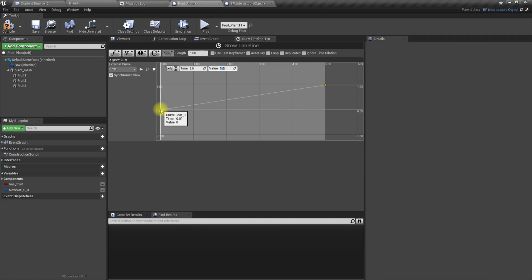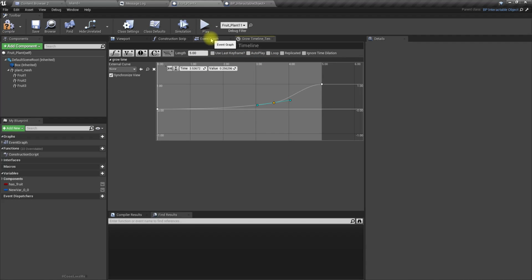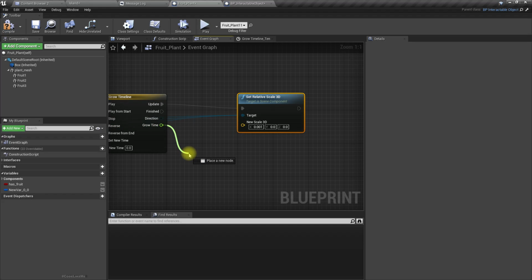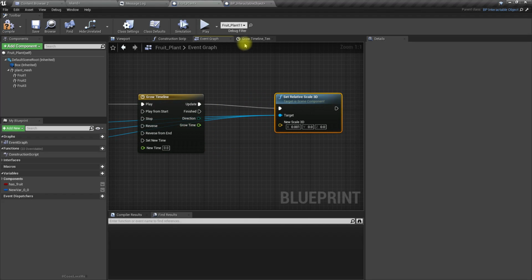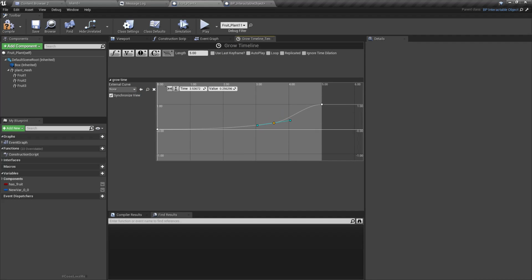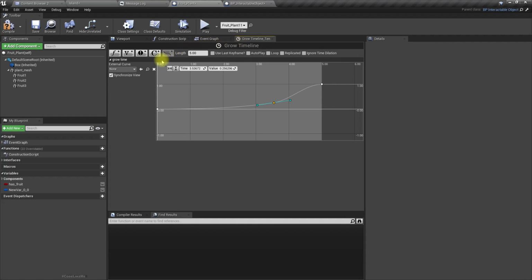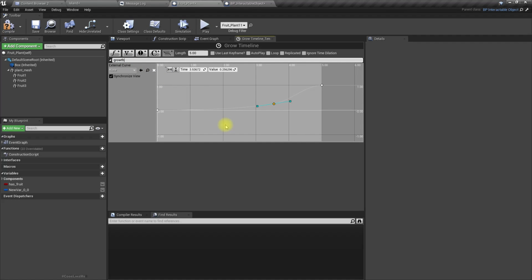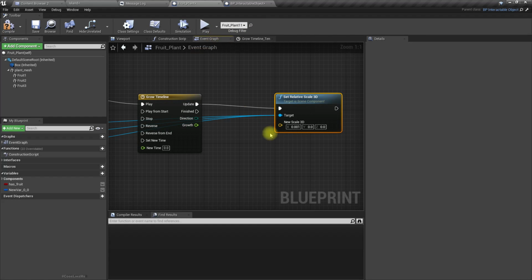So if we want, we can make them auto and add another key. So we can have some curve here if we like. That's not necessary, just to make it look good. Right, now we get the grow time. Wait, grow time. Yeah, so here we get the value. Oh, we should name this growth, not grow time, growth, otherwise it would be confusing.